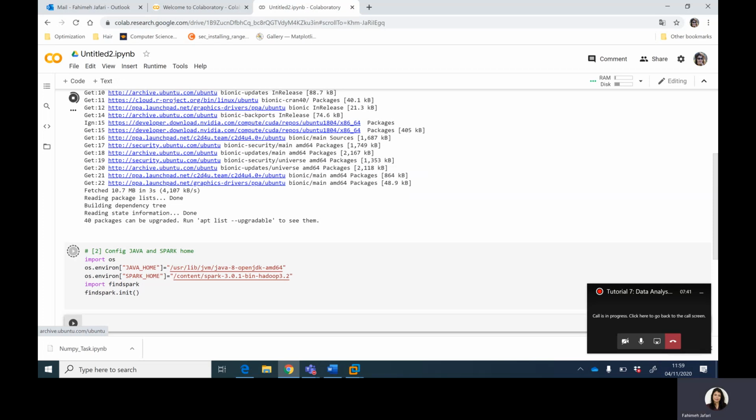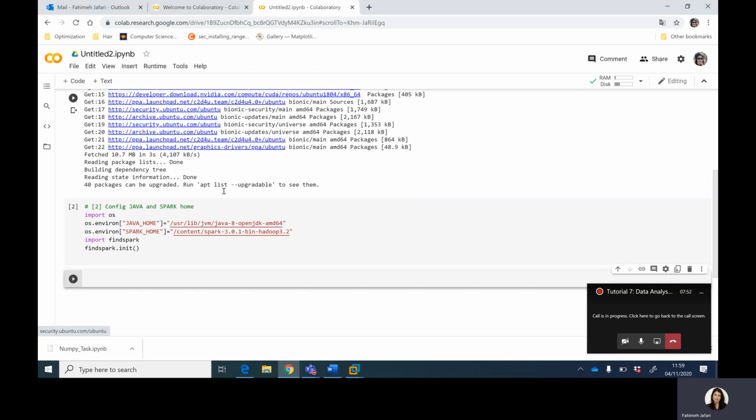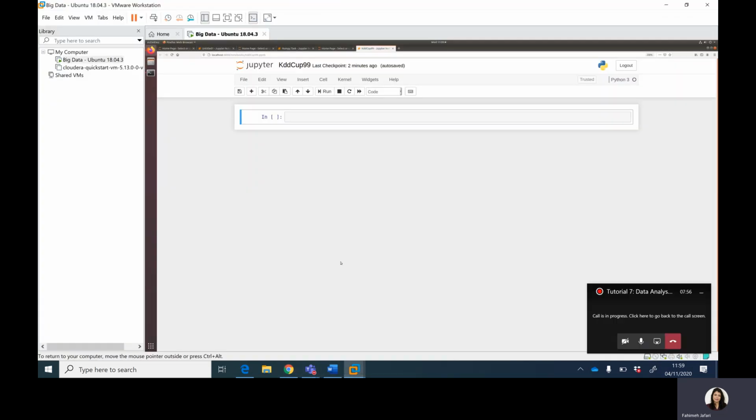So now I have run the Spark, I have installed the Spark, and now it's ready for the rest of your code. But in the Jupyter, you don't need to do it, because if you remember, at the beginning when we opened the terminal, we ran PySpark. So we can continue the rest of your tutorial here in this environment or in the online platform.